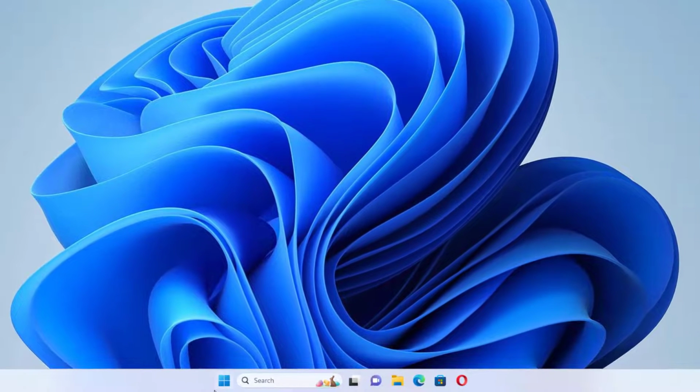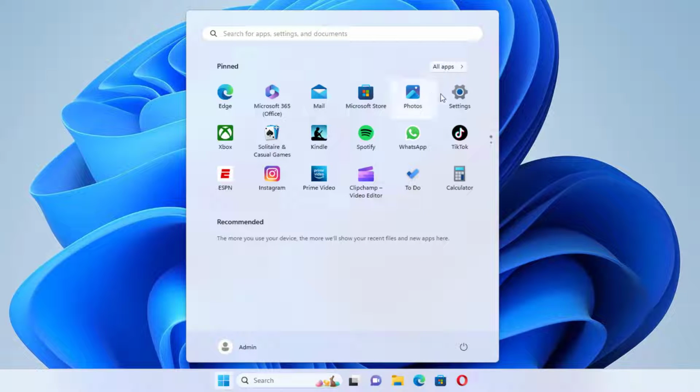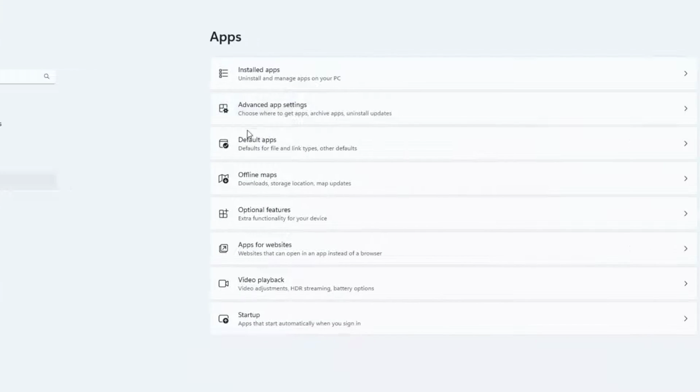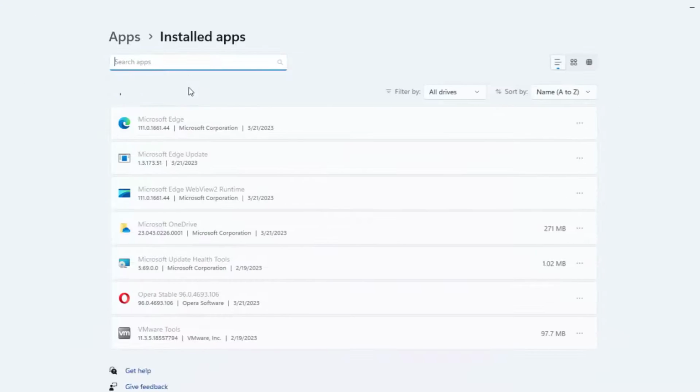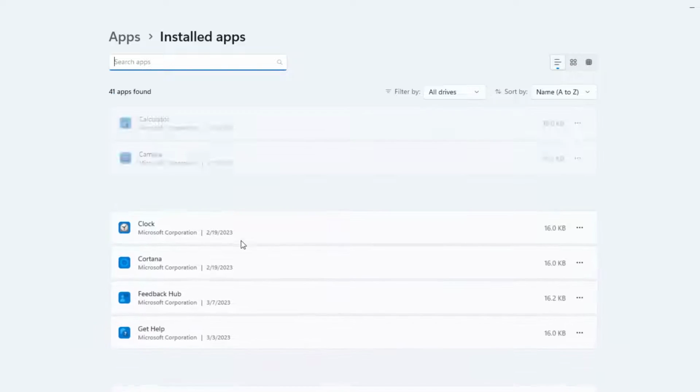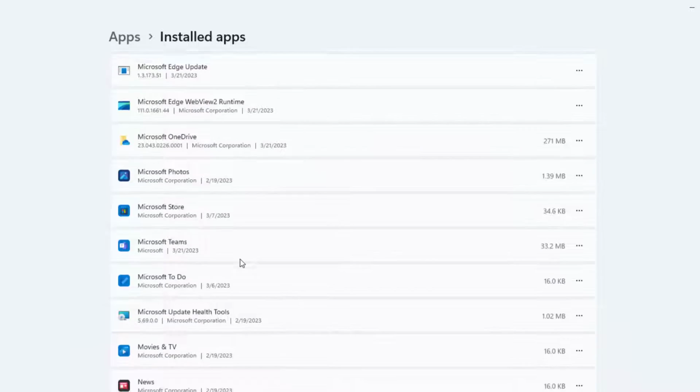Now, first thing you do, you can pretty much go to Start, and from there you can go to Settings. And then once you get there, you can go to Apps, and then Installed Apps, and let your stuff load up for a second, and you'll scroll down until you see Opera.